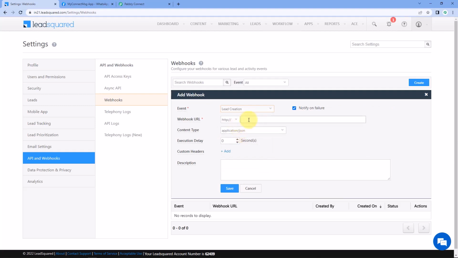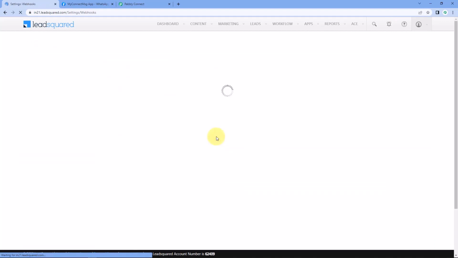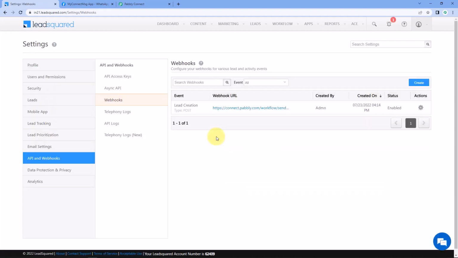Then after that, in the webhook URL from the drop down, select HTTPS and paste the very same webhook URL from here, and remove the HTTPS prefix from here. Just remove it. After that, the content type will be application/JSON and execution delay will be of 0 seconds. Just click on save. And that's it guys. We have successfully connected our LeadSquared account with Pabbly Connect using this webhook URL.